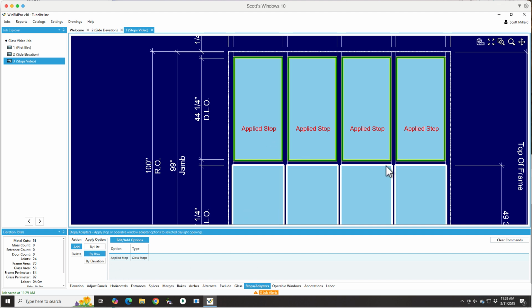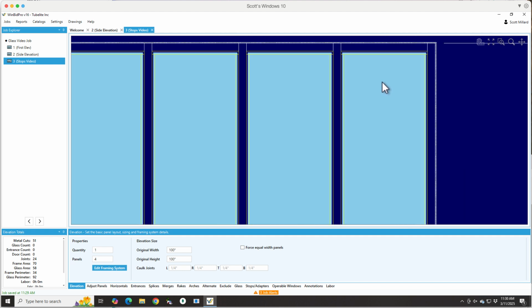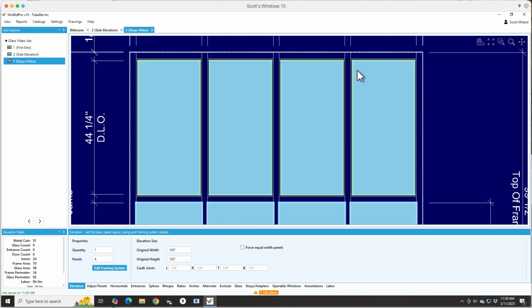So that's the label that we basically adjusted, and it shows up on the drawing. And I believe there's a way to not show that in the drawing settings as well. But basically that's how we are adding stops to specific rows or daylights and things like that.